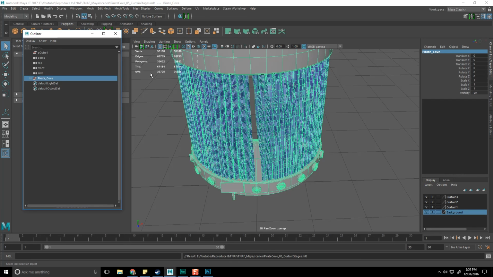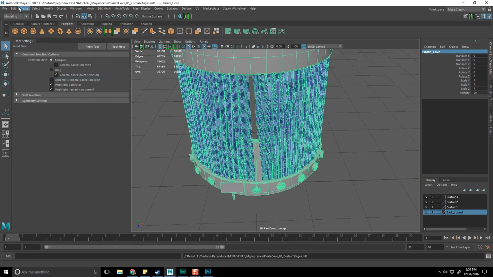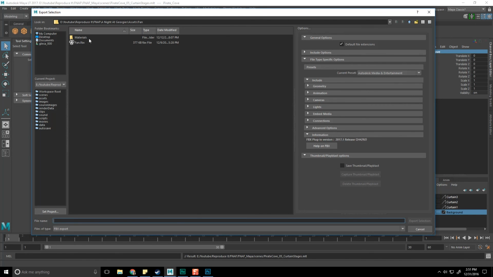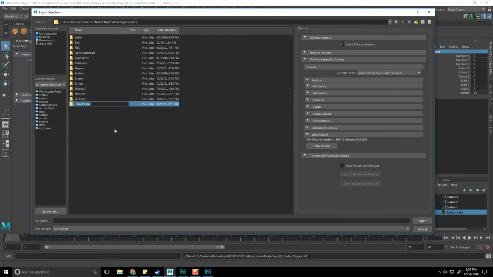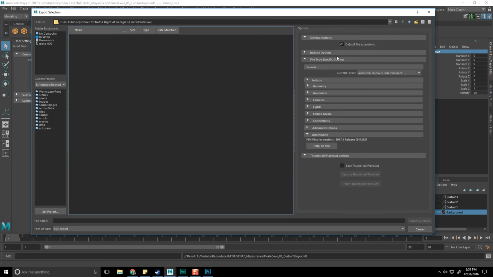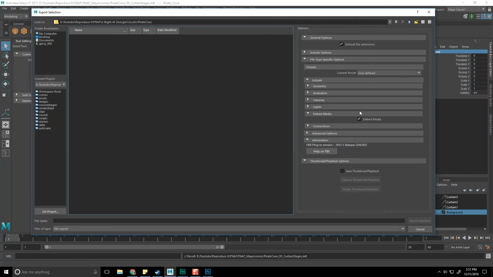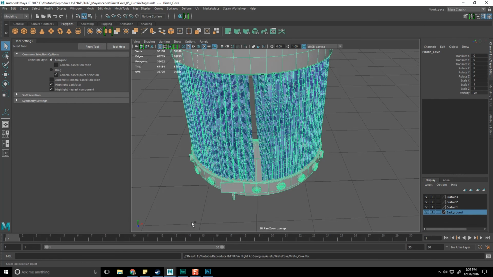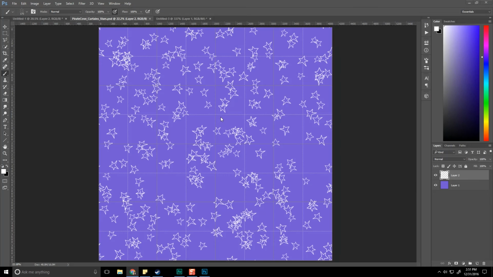Now that we have that group, we can export it out to Unity. And in the next video, we're going to be working with that group. So let's go to File, Send to Unity, Selection. And it looks like we're in the right place. Hit New Folder, Pirate Cove. Go into there. Let's take a look over here. Embed Media, sure. And let's call this Pirate Cove. All right, save that.